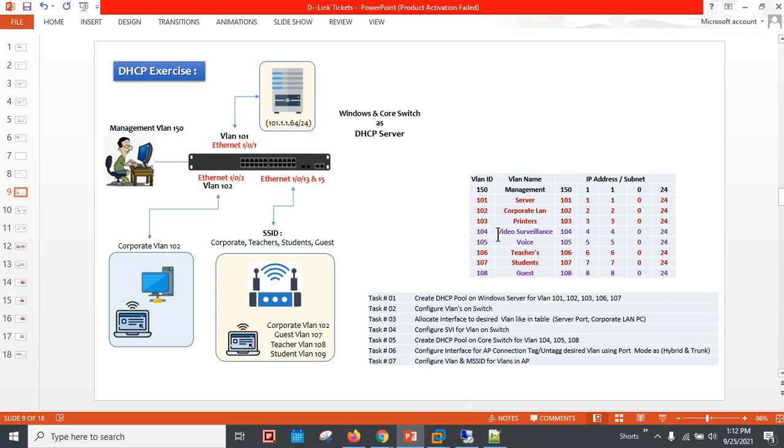And the purple VLANs, which are the video surveillance VLAN or voice VLAN and guest VLAN, and also the guest pools, have their DHCP pools defined on the core switch. So the brown color VLANs and users will receive an IP address from the Microsoft DHCP server, and the purple color ones, like VLAN 104, 105 and 108, will receive a DHCP IP address from the core switch. Okay guys, so let me show you task 1.